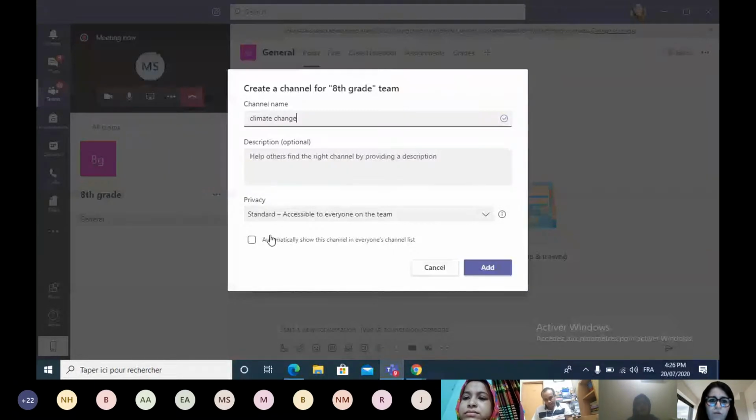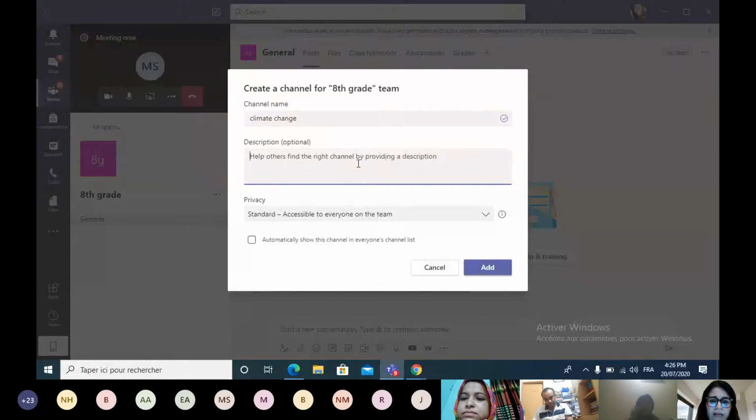Here, the description is optional, but for a channel I think it's better to write it. It's better to write the description of the group. It's a climate change group. They have their mission: to make their peers aware of the climate change environment, to save the planet, to save human beings, etc. So here, your privacy.